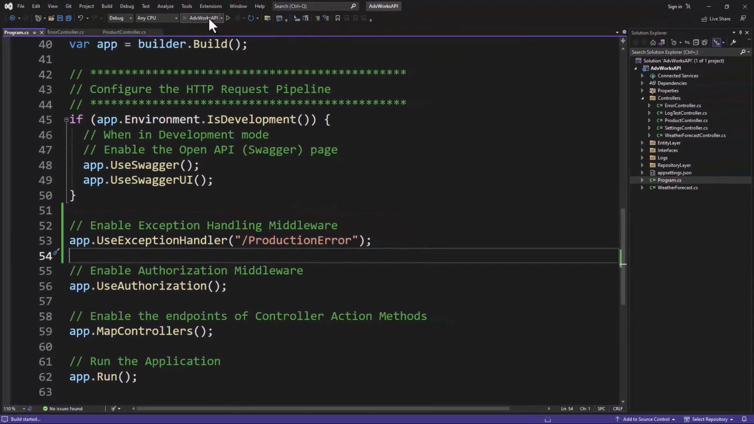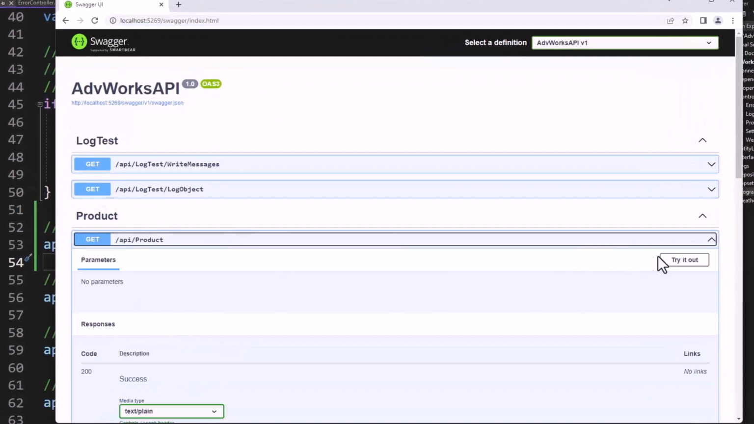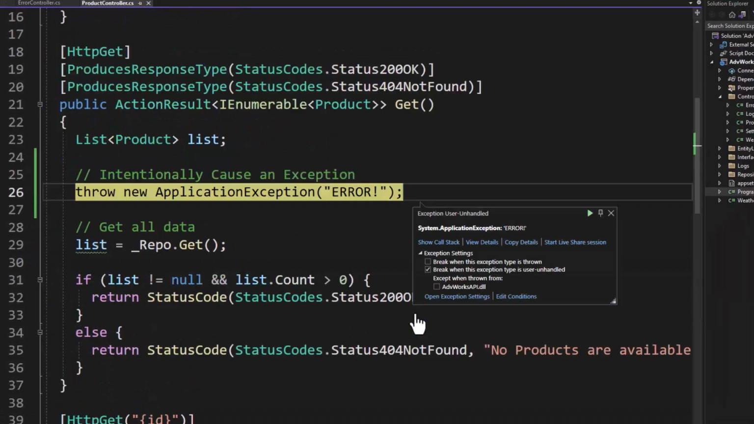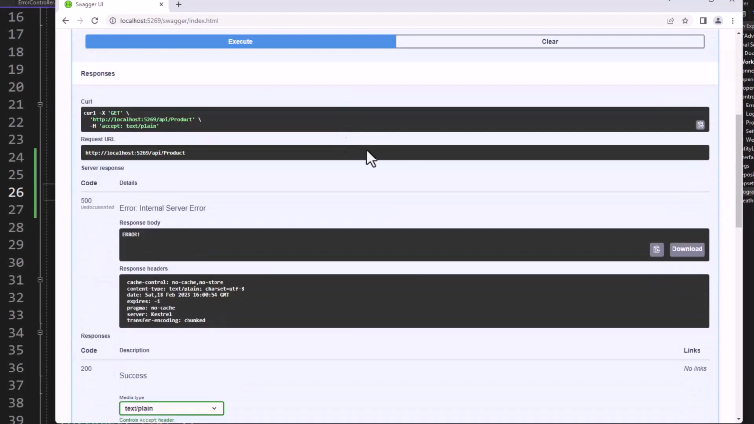Let's go ahead and now give this a try. So again, we'll click on our get here. We'll execute this. Go ahead and click continue. We want it to go ahead and throw the application exception. And now if we look down here, look at our error body. Isn't that nice? We're still getting the 500, but now the response body, all that's going back to the user is our message. And that's what we really want.